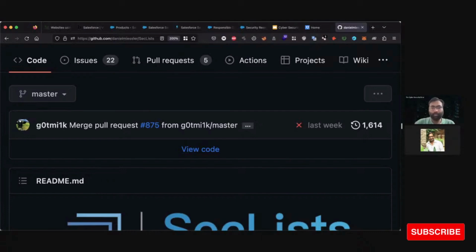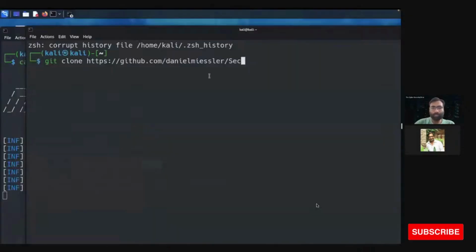Sumit, I think that screen is not visible. So it is showing GitHub. Yeah, now it is visible. Command prompt.